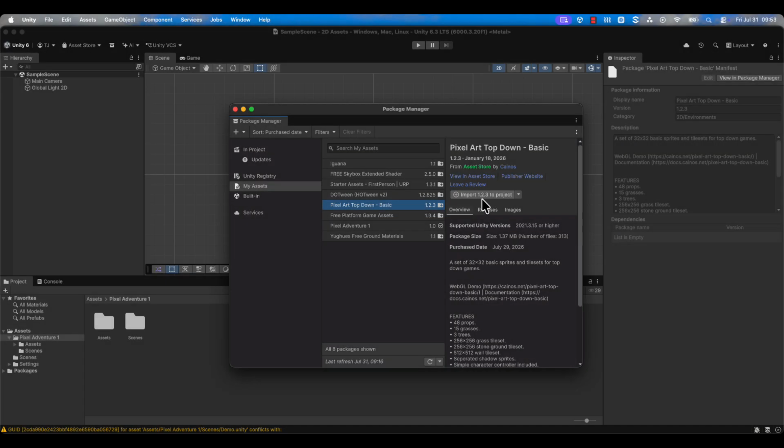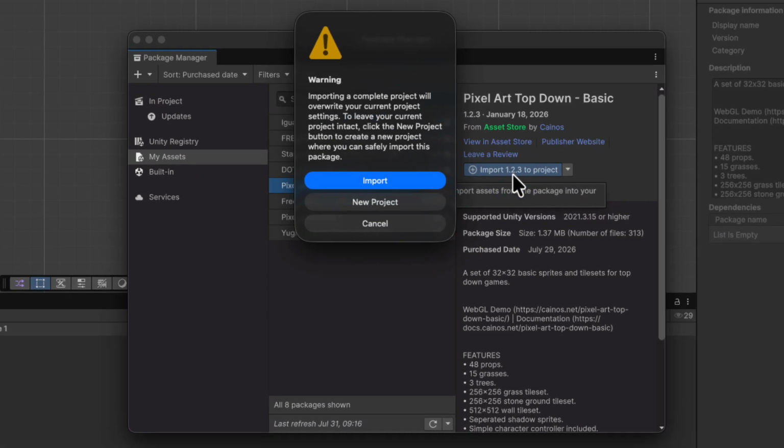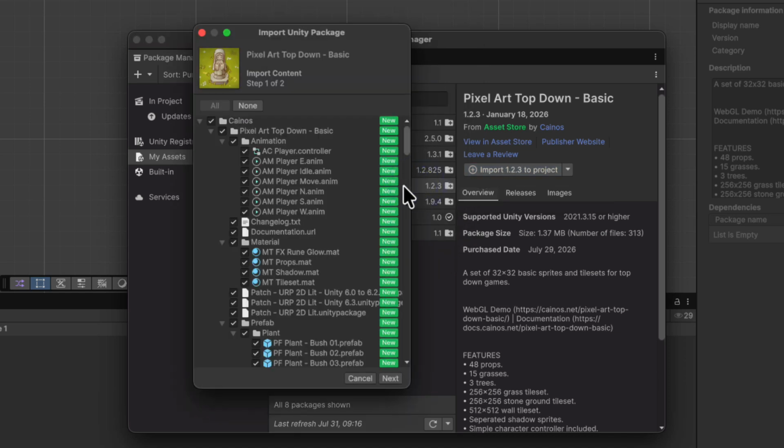When you attempt to import your asset pack, you may get this pop-up warning about overwriting your project's settings. This means the pack has built-in project settings. It is important to perform the following steps to import the asset pack without overwriting your game's settings. From this pop-up, click Import. Select which assets you want to import like normal, then click Next.